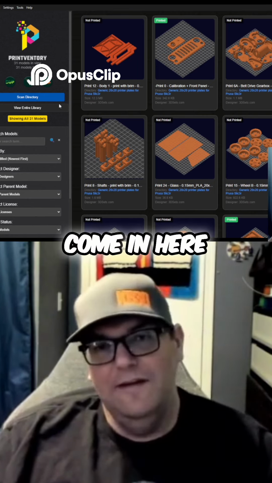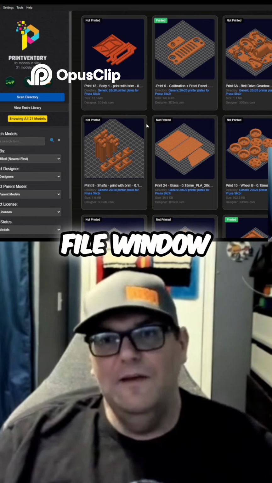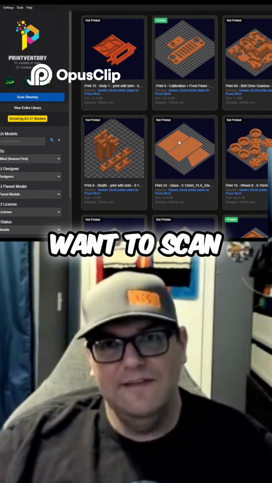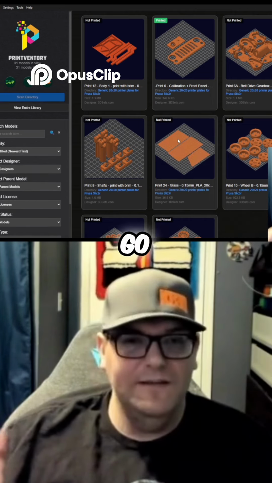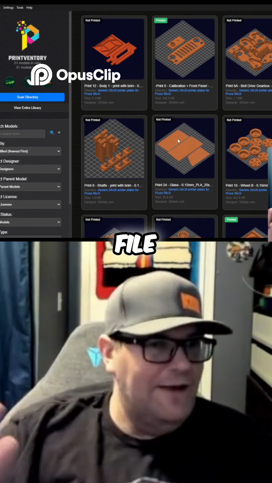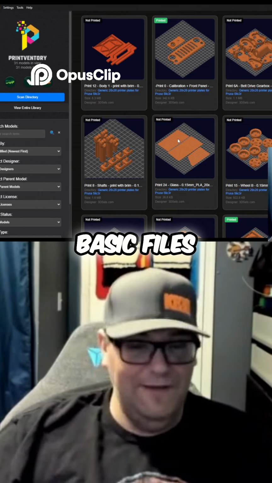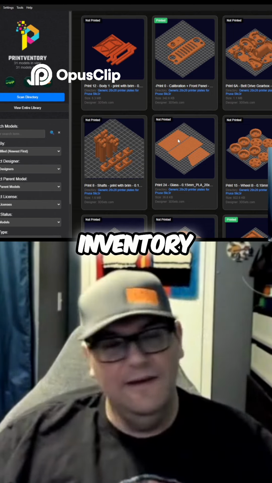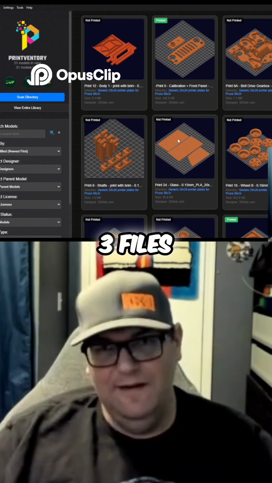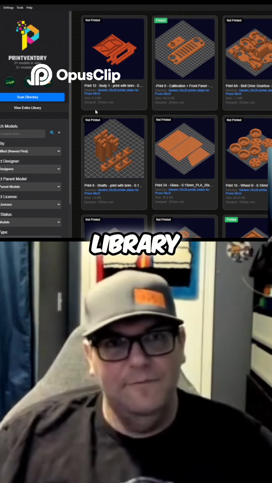And all you do is come in here, click scan a directory. You can't see the file window, but you just select the folder that you want to scan. It's going to go out there and look at all the files that are in there. You'll see a file count go up if you have a lot of files in there. That count is all of just the basic files, because the first thing it has to do is an inventory, and then it says which ones of these are 3D files, and then it starts processing through those files, and it brings it into your library.